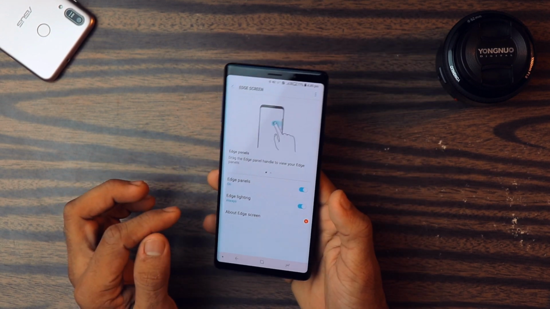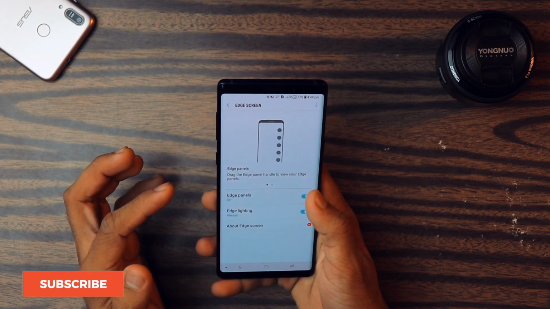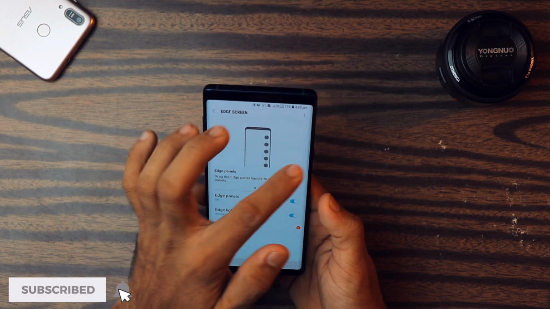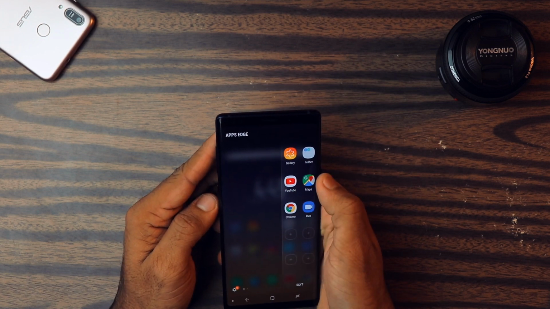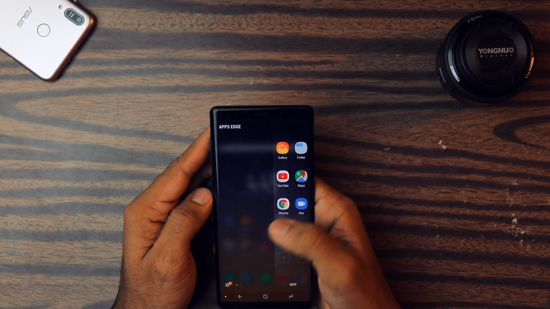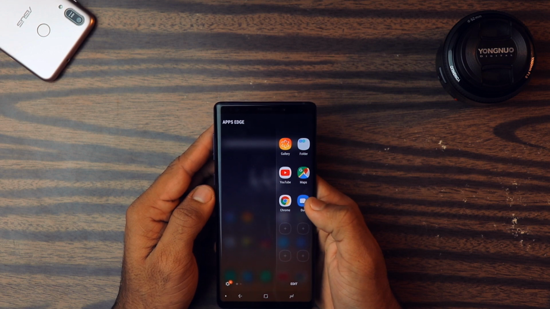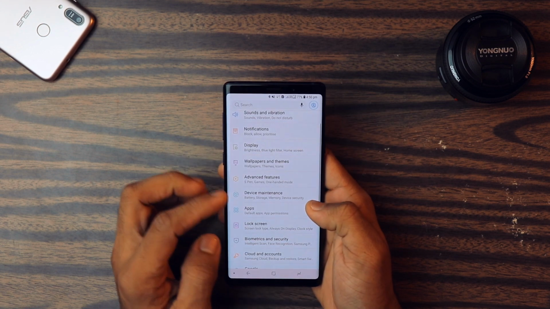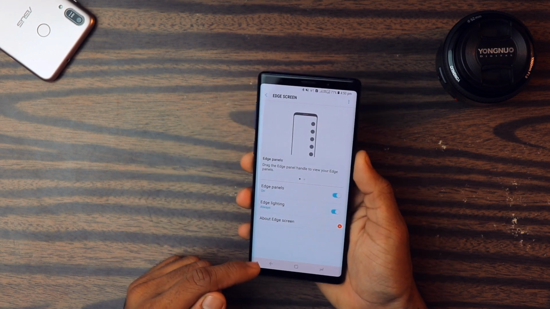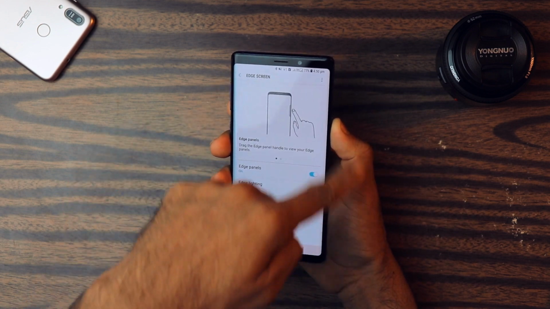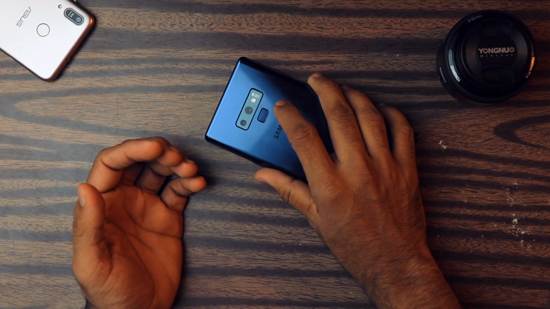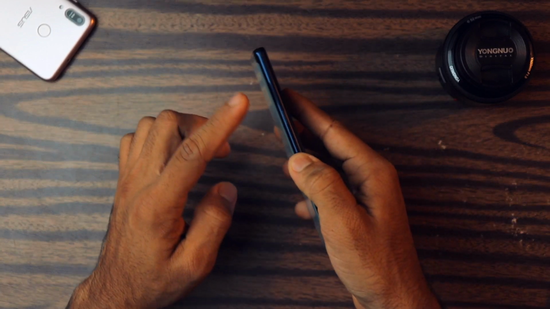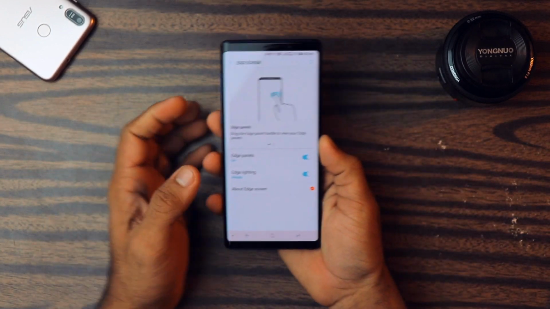This edge screen is a very cool feature. If you enable this edge screen, then you will find this small little edge over here, and when you swipe like this from the edge, you will find some of the options, some of the apps. And also from here, if you enable this, when you receive a call, the side edge is glowing in green color, and when your phone is upside down, you will see the edge lighting glowing, and it looks pretty cool.